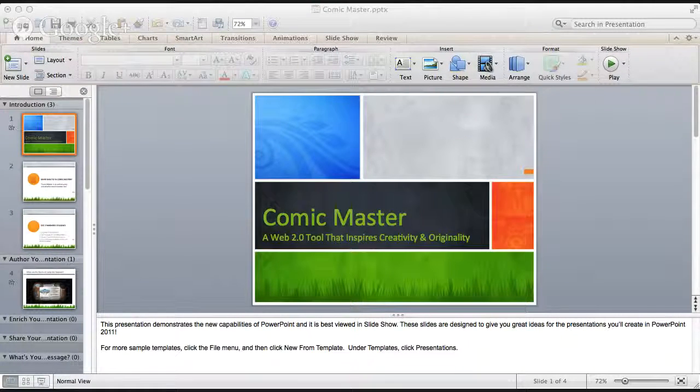It's a creativity tool, and it allows students to create comic books and graphic novels. It aligns with ITED standards 1, 2, 3, and 4 for students, which are creativity and innovation, communication and collaboration, research and information fluency, and critical thinking, problem solving, and decision making. Actually, you can use Comic Master to meet any one of these standards or a combination of all of them. This is the home page for Comic Master.